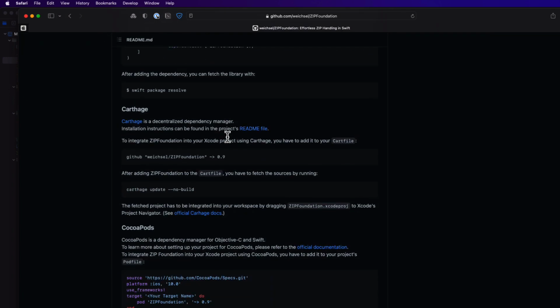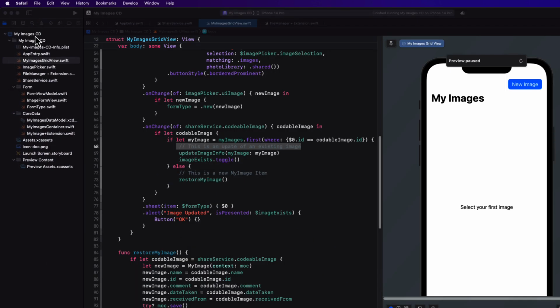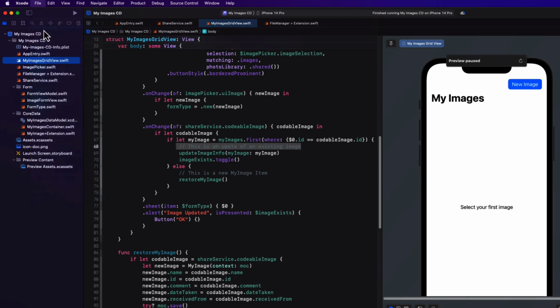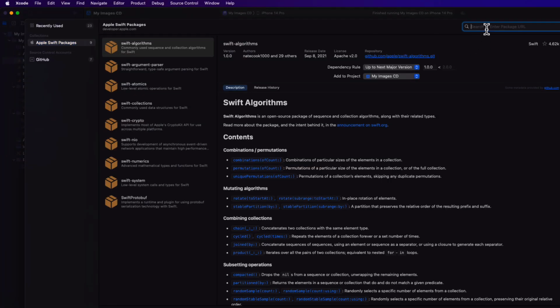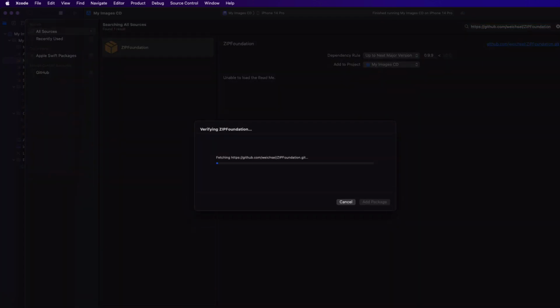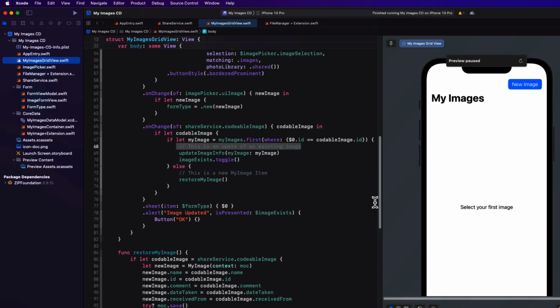Copy the URL for this package and then return to Xcode. From the File menu, choose Add Package and then paste that URL into the search field. Then click on Add Package and proceed. Once it's added, I recommend that you actually build your project.